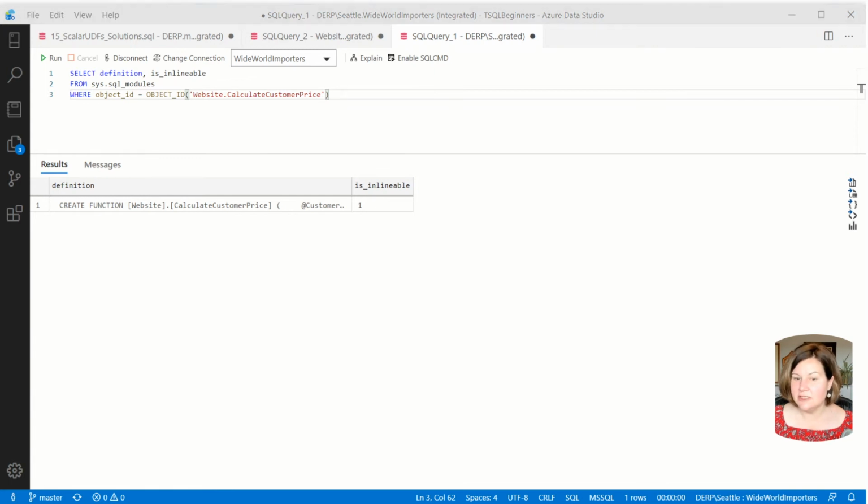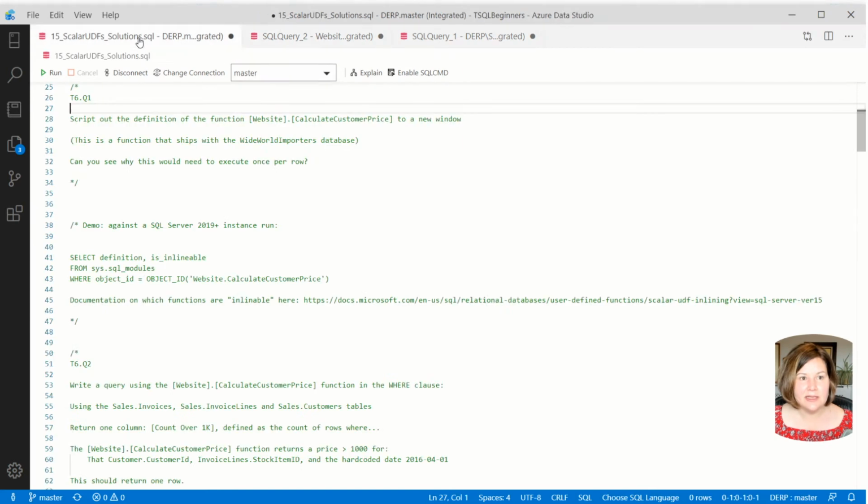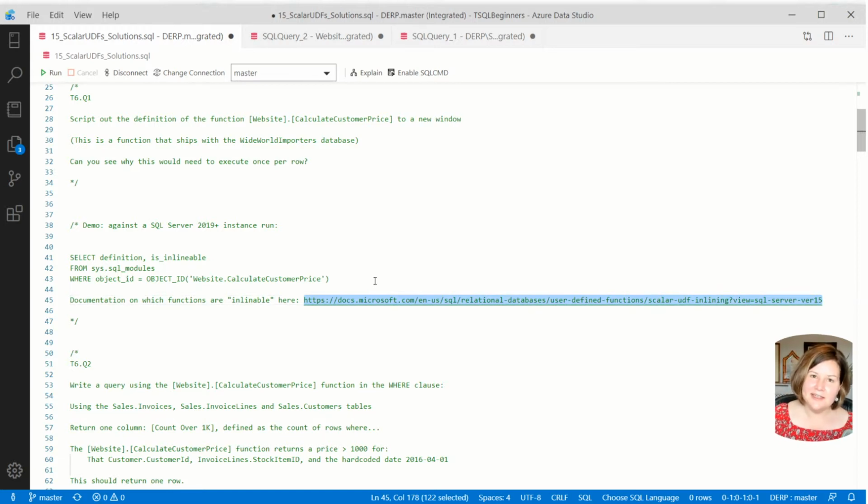If you are interested in exactly which things can make something inlineable, by the way, there's a piece of documentation. How did I know? Well, I knew because I looked at the documentation about what things can make a function not inlineable in SQL Server 2019, right? And you can look at that documentation too.